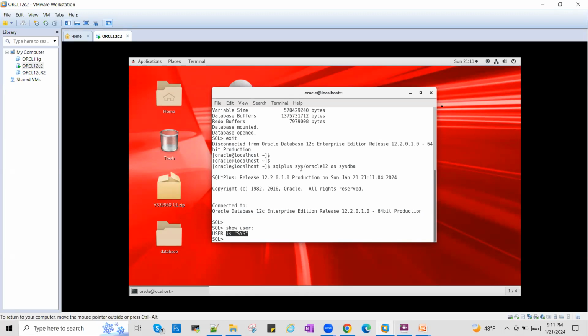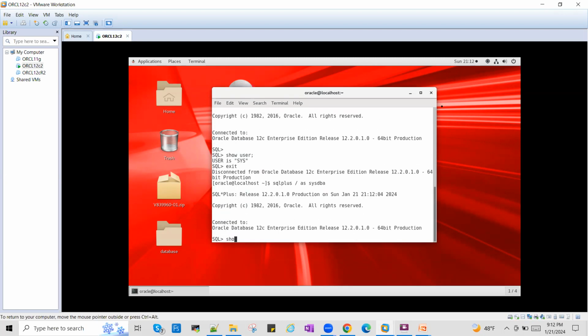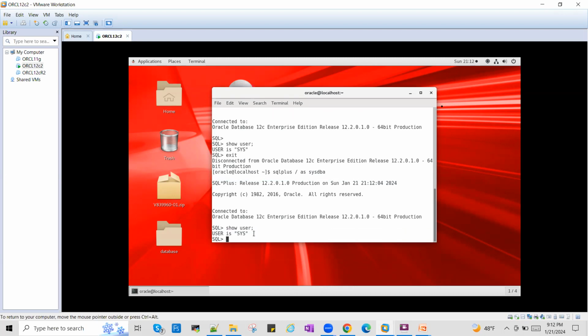Here I explicitly gave the username and password. If I don't give that, I say sqlplus / as sysdba, and say I do show user. Here again, it shows the user as sys. So when a DBA logs in either by slash as sysdba or by explicitly giving the sys username and password, it will take you to the sys user. Sys user is a super user at the database level.